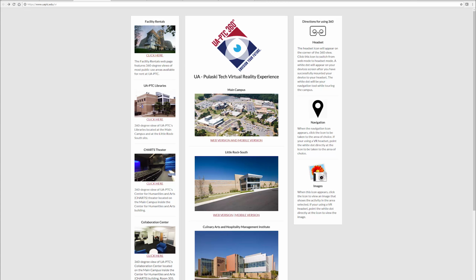Now, if you try looking at this on your cell phone using the web version, you're going to have trouble scrolling, moving around because of the way it's set up. So if you set up a virtual campus for your school, I would definitely do a web version and a mobile version.